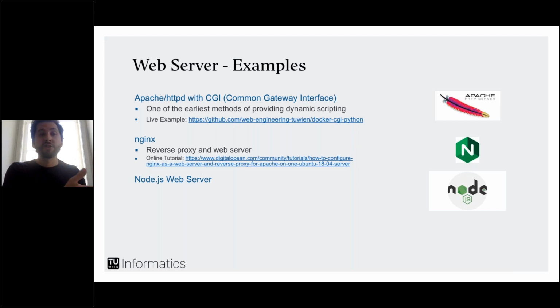So you can also combine Nginx and Apache actually. However, I feel like that's not necessarily a topic that I want to go into detail right now. I think it's interesting in itself, but it's not something that you will need to master the basics of web servers or web engineering in general.